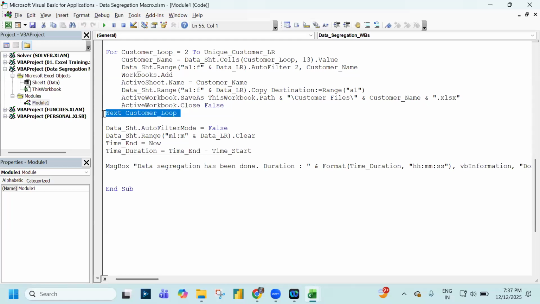Okay, after that, what is it doing? Any idea? Create for next customer. Exactly. I'm saying like next customer loop, right? I think it is easy to read, right?